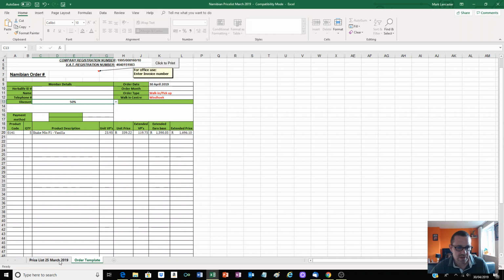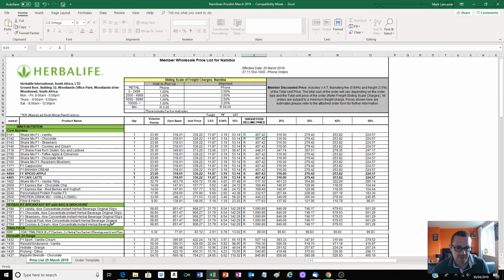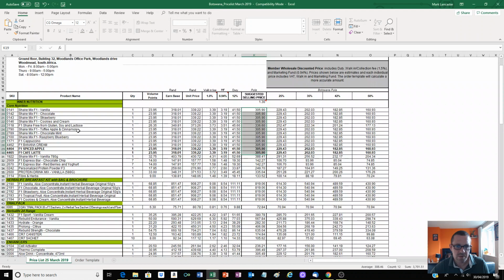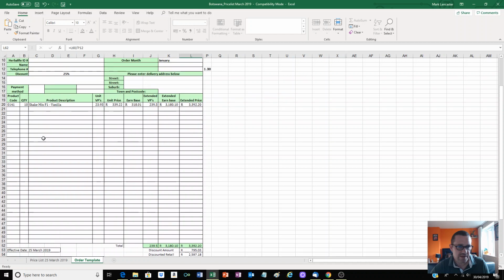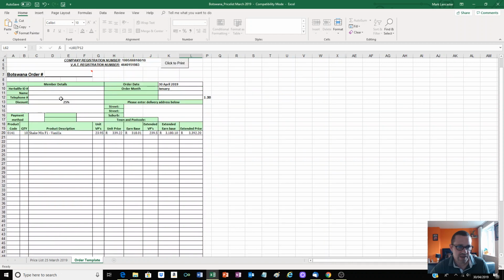You'll see some countries are a little bit different. If we go to the Botswana price list, you'll see this one looks pretty much the same. It's got the prices here in Pula rather than rands. The same order template. If you click on the template, put the same shakes in there. I put 10 this time. You see there's no option this time for delivery, because in Botswana you can only collect from the collection centre, so that's why you don't get the option for that.